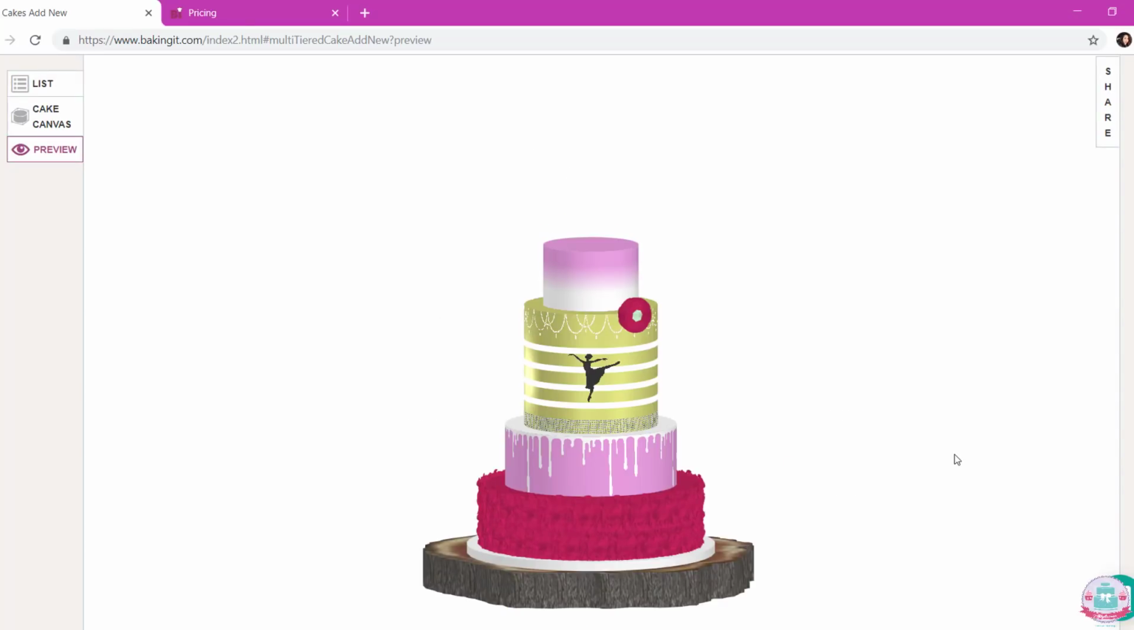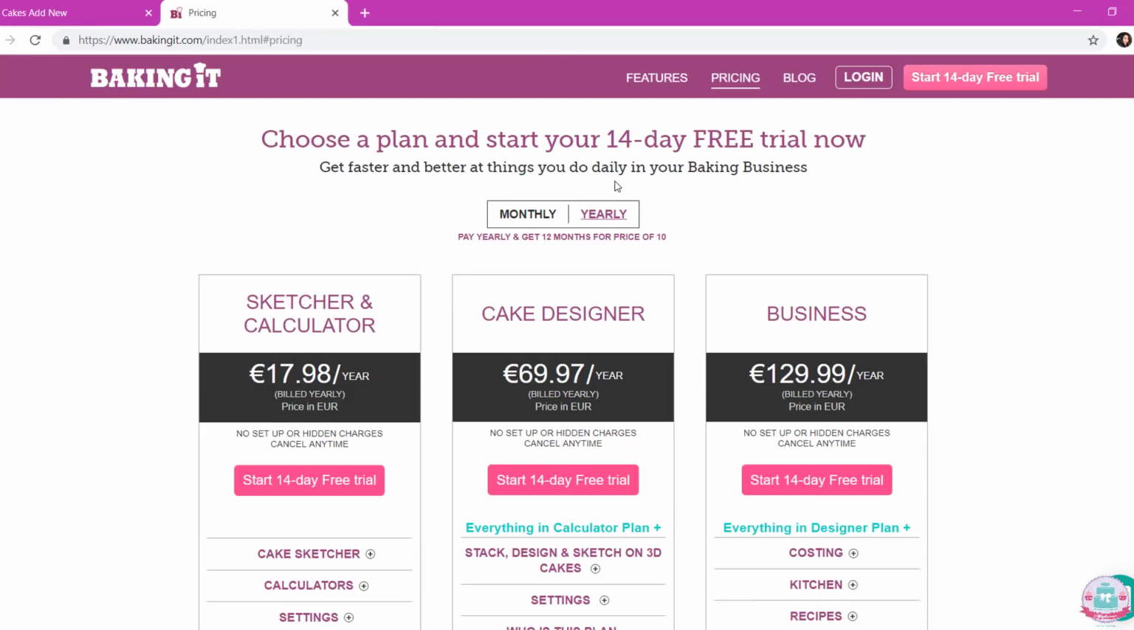So if you're interested in purchasing this program through bakingit.com, you can choose a 14-day free trial. So you can just see if it works for you, if you really like to work with it. So after the 14-day trial, you can choose if you want to continue with this or don't. But if you want to continue with the program, you can choose different options. You can choose for the sketcher and calculator, the cake designer, and the business option.